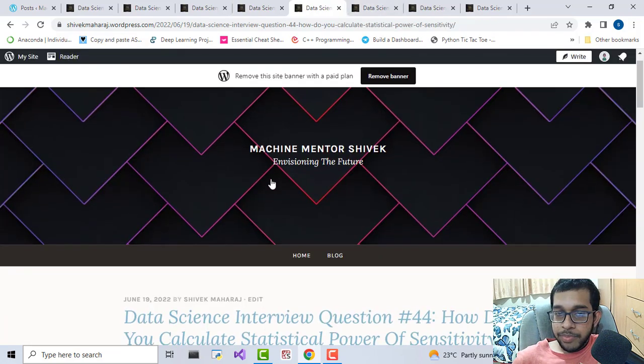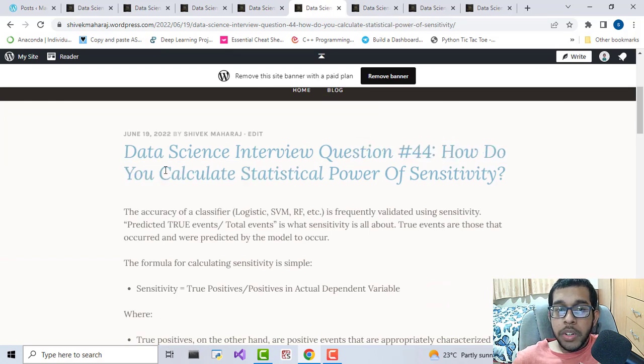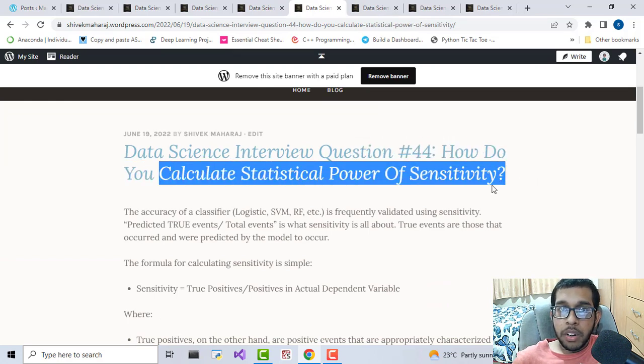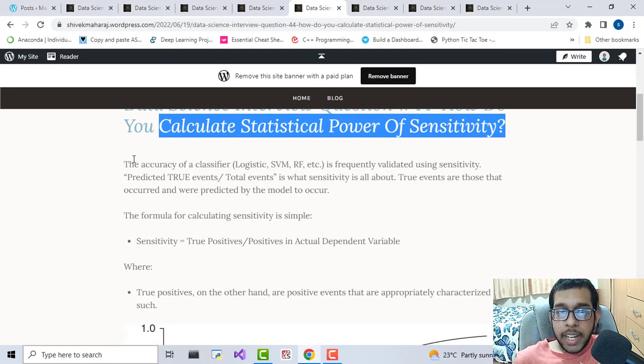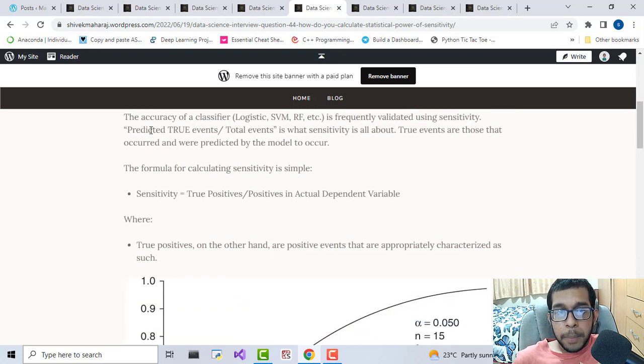Okay, so data science interview question number 44. How do you calculate statistical power of sensitivity? The accuracy of a classifier, logistic, SVM, RF, etc. is frequently validated using sensitivity. Predicted true events over total events is what sensitivity is all about. True events are those that occurred and were predicted by the model to occur.